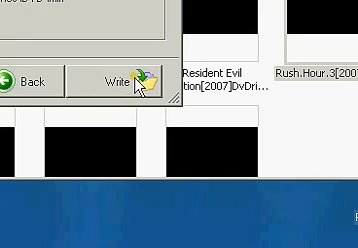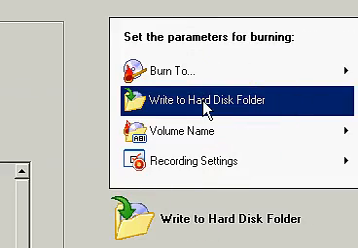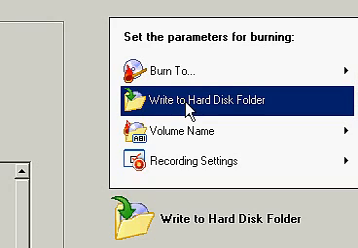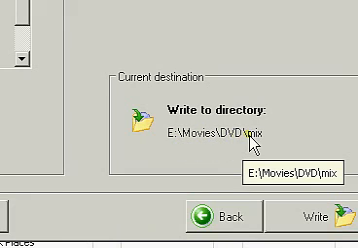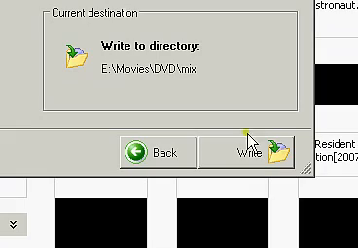What I like to do is write to the hard drive instead of burning right to the disk. Just in case I need to make another copy for a friend, I don't have to put it back in DVD format, which takes a while, as you can see. I'm going to go ahead and write it to movies, DVD mix. You can burn it right to disk if you want, but it's easier to do this just in case you have to rewrite it for a friend or a family member.